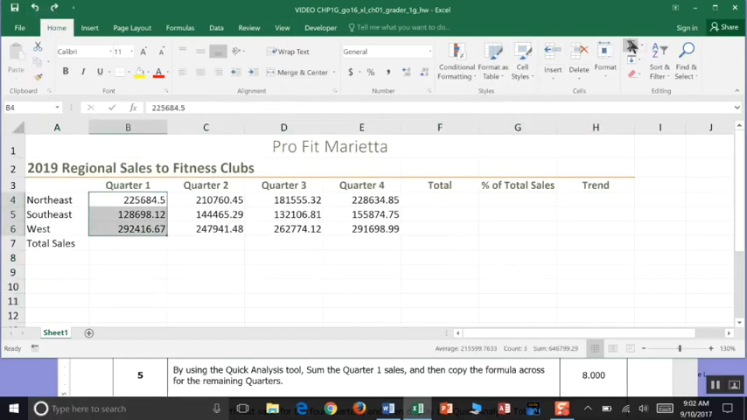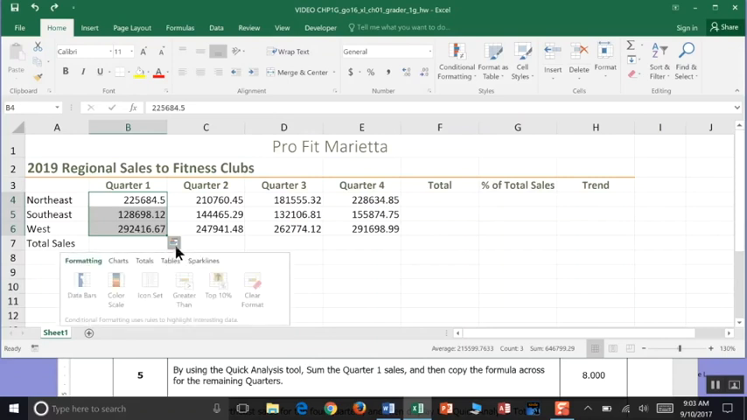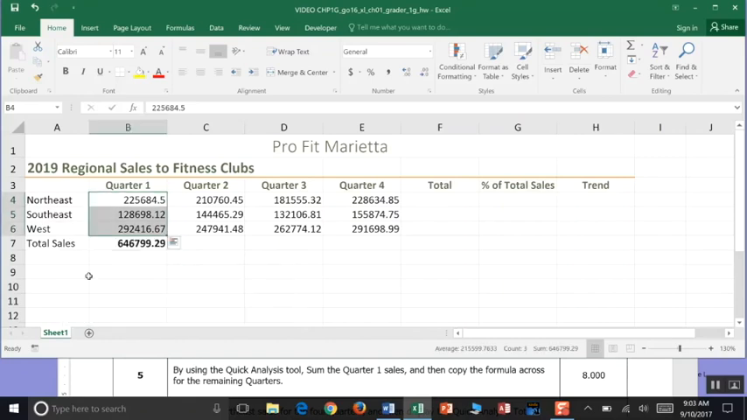I could have also done this over here in auto sum. So you could go to home or the formulas tab and go to auto sum, pick sum, and you would get the Quick Analysis tool. It would give you the sum of the column of numbers. I'm going to undo. I'm going to go to my Quick Analysis tool because that's the request for this task. Make sure I went into totals, make sure I click sum.